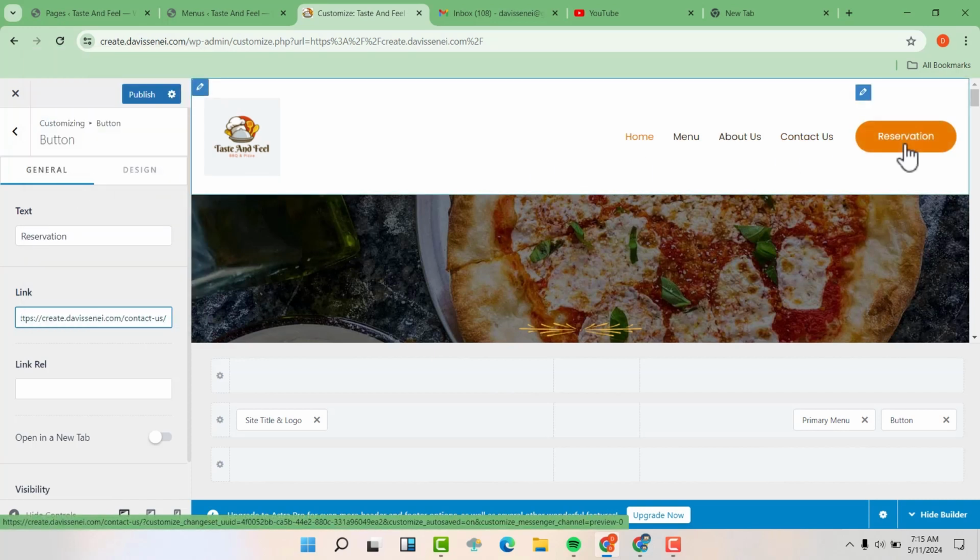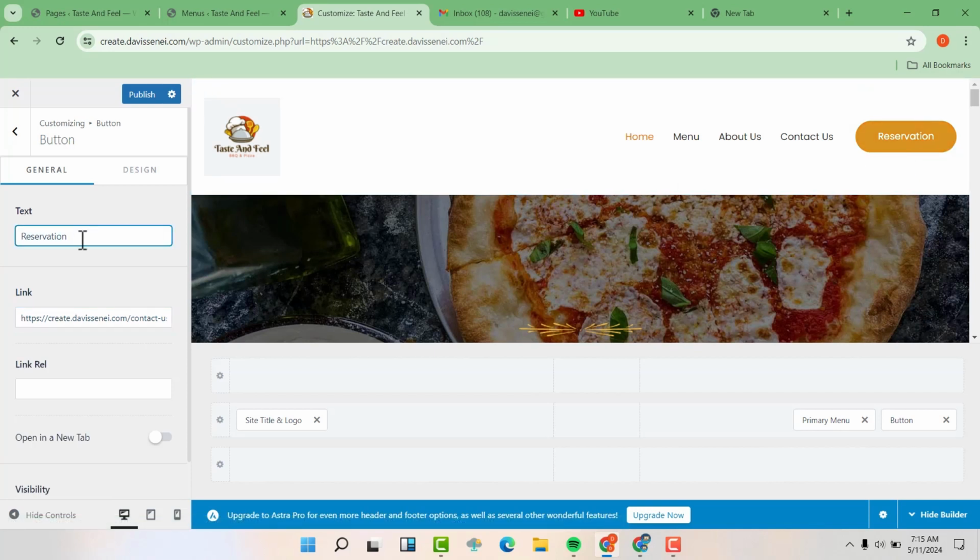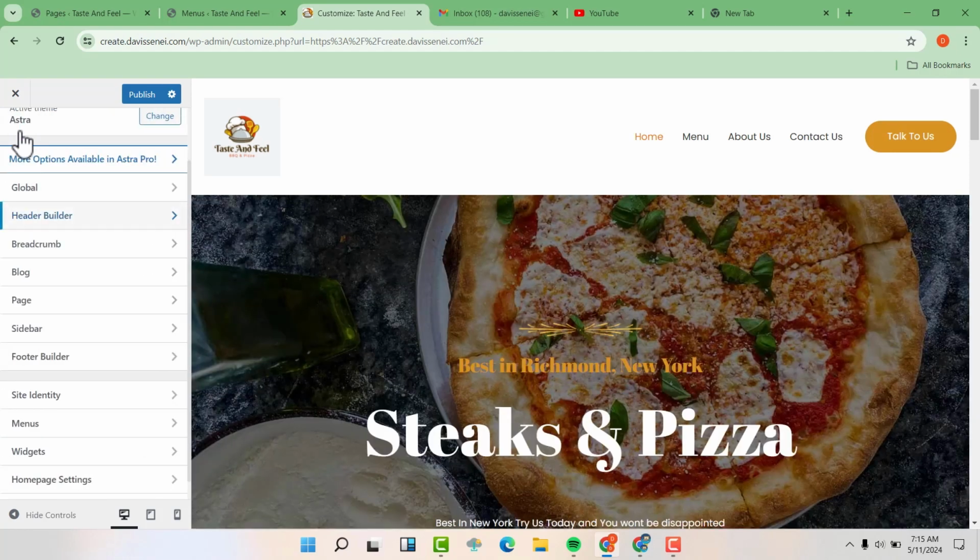So when people click on reservation, or maybe reserve or call us, you can change this one to call us or talk to us today, something like that. I'm just showing you that you can do that, and then you can go back and make sure that you publish. So every time you change, make sure that you publish, because your changes will not reflect. So we have been able to change this and our logo and our favicon.